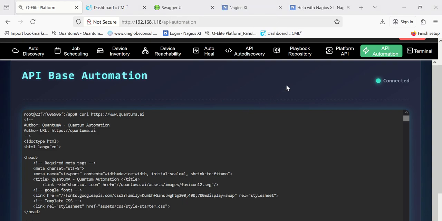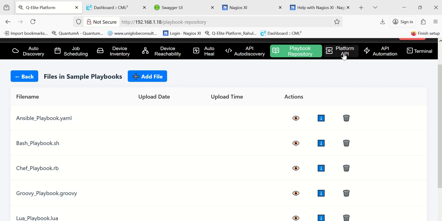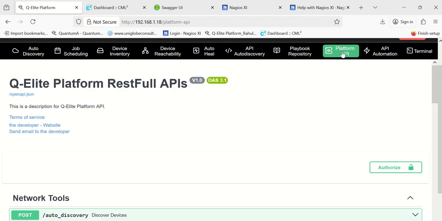And going ahead, we have some other details like the playbook repository. We can keep the list of playbooks in this platform itself. So we can create a folder over here, or there are some sample playbooks already kept. And this section gives the API details of the QLite platform. Whenever integration with an ITSM tool like ServiceNow or Clarity or any other tool is required, or with a monitoring tool like Nagios or SolarWinds, or any other configuration tools, when API integration is required with the Quantum Automation QLite platform, we can get the details from here.